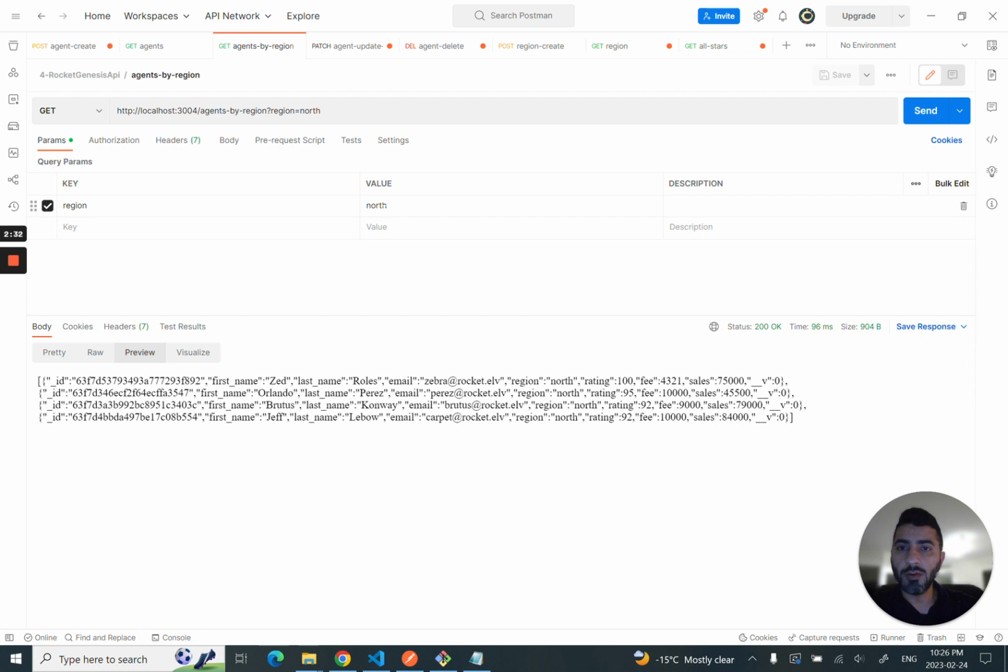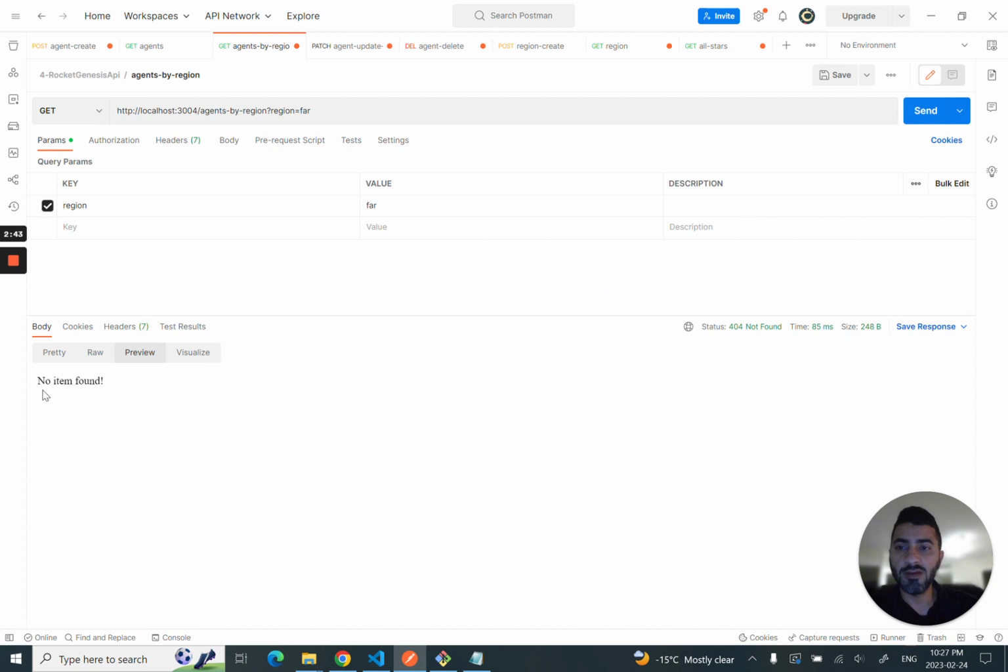Okay. What if I choose a region that I don't have any data for in the database? Let's say I choose far, send request, and it tells me no item found. All right, let's go to the next one.